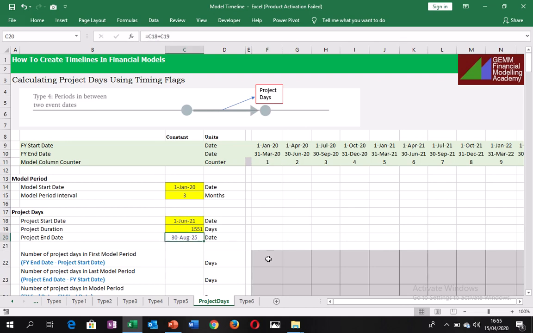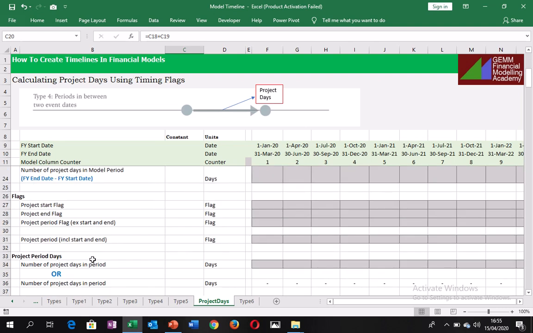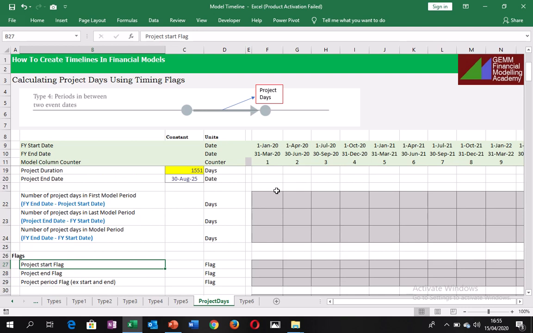Alright, so in order to get the project days here, we need to have the timing flags calculated as well as the project days. So let's get it started. The first thing we need to do is to get the number of project days in the first period of the project. This is what I mean.